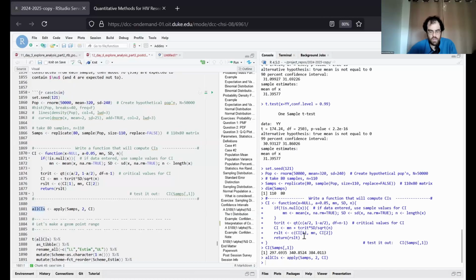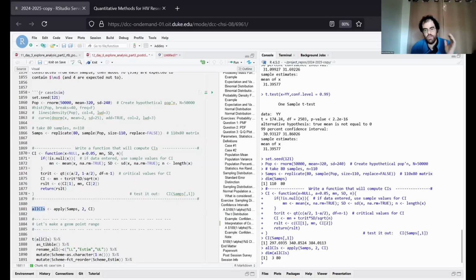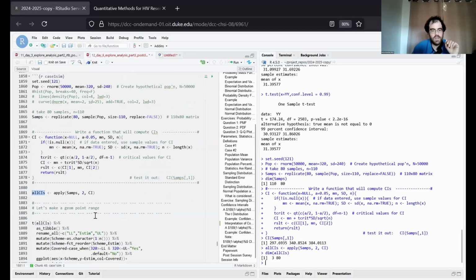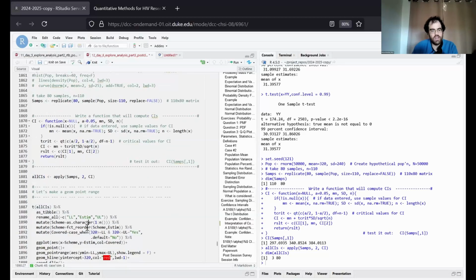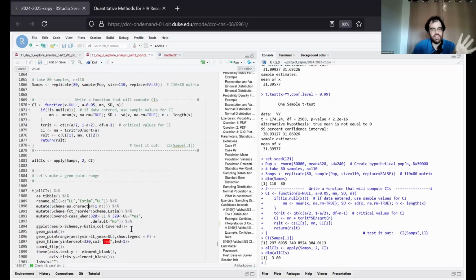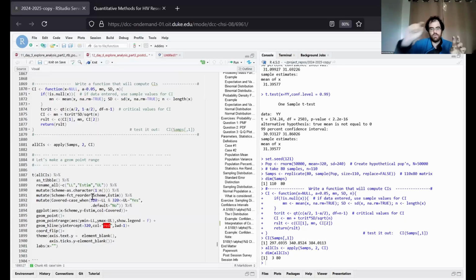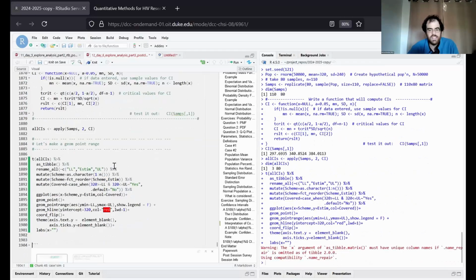All right. So we're going to apply this. So now we're going to have a 3 by 80 matrix where each column is a sample. The first row is the lower limit of the confidence interval. The second row is the sample mean, and the third is the upper limit. And now we're going to plot this. So we're going to plot this where each index is an example sample. It'll make sense once I make this.